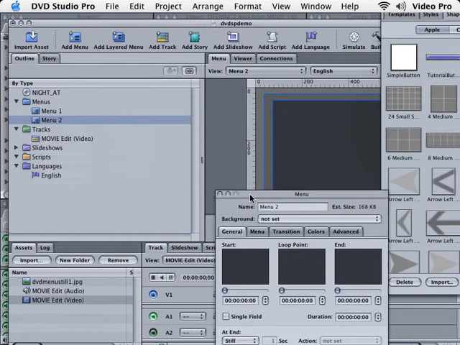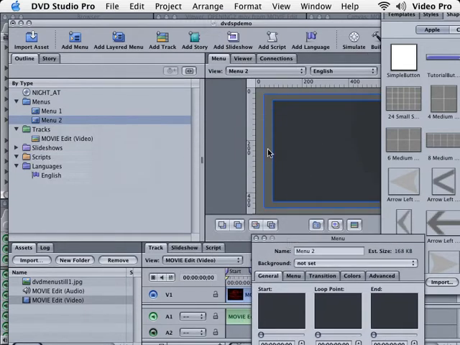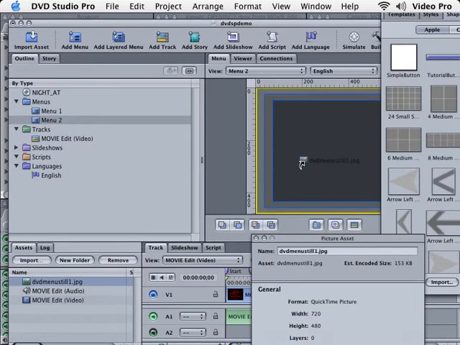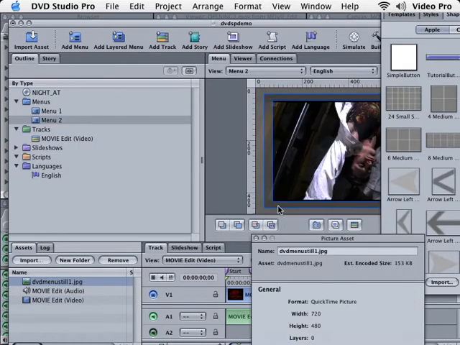All right, so let's move the inspector out of the way. You can see our menu 2 is blank. So we may want to have an image in the background. Let's just use a still picture to keep it simple for now. All right, great. We have our background picture. And now what we could do is have our scene selections on here. So let me show you a trick.